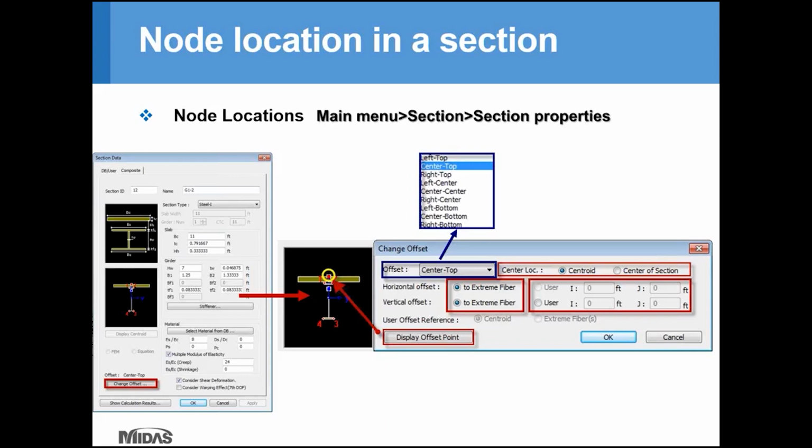More specifically, at the horizontal offset and vertical offset, you can also define the reference line. Two extreme fiber is the most outer surface on the top in vertical offset and on the left in horizontal offset. Furthermore, if you have a tapered section, you can also define the node location at I end and J end. Finally, before closing this box, by clicking display offset point at the bottom, you can check the red box dot, which will represent the node location in a section.